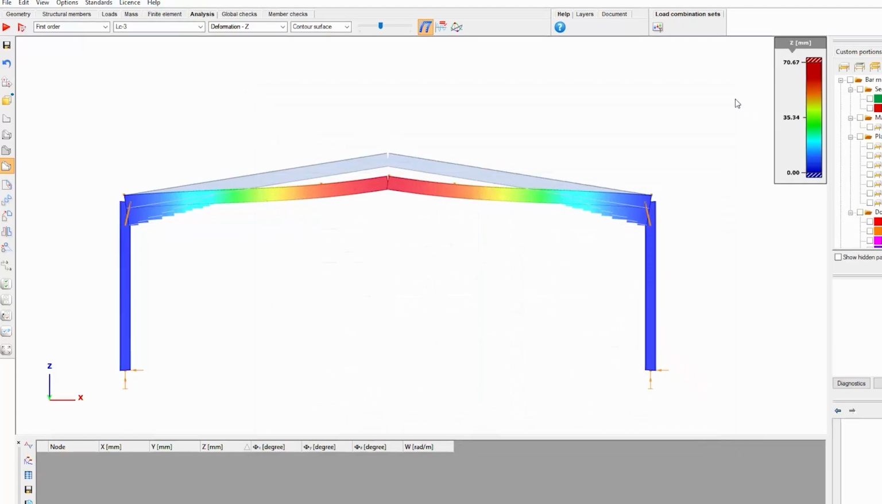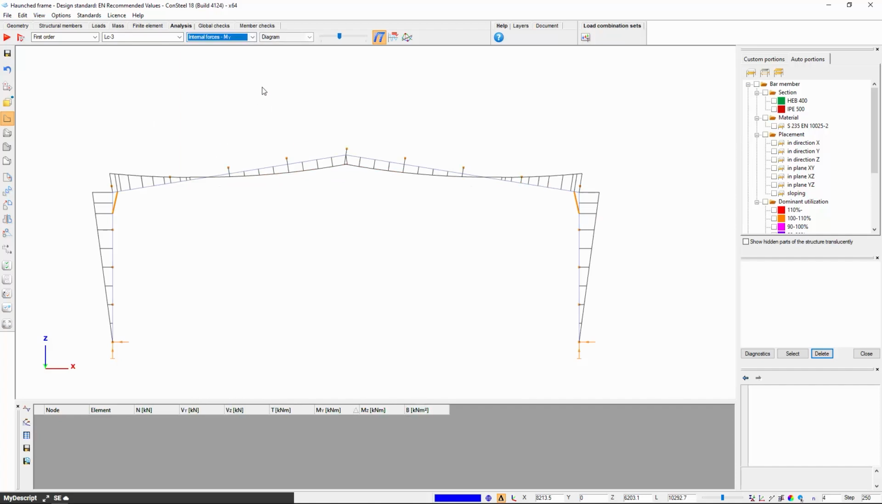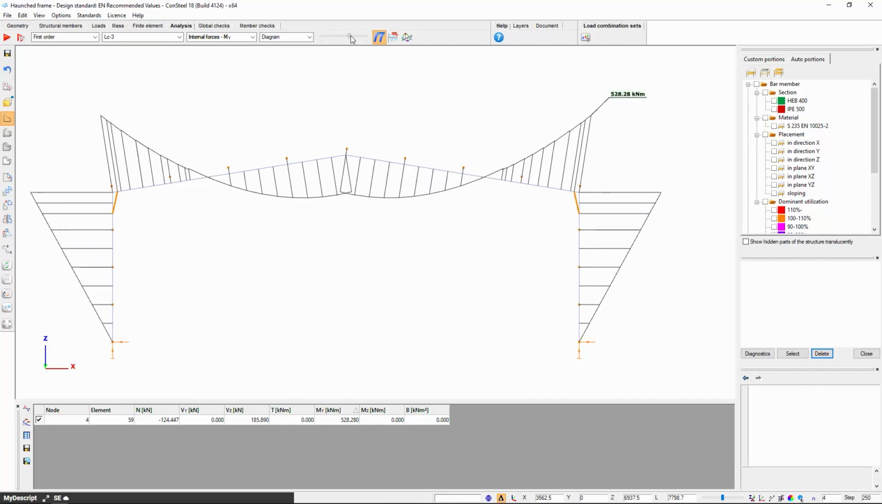Let's now verify the bending moments on the rafters. First, switch the view to line view and scale the diagram to make the results easier to interpret. By hovering over the diagram, you can see the force values at any given position. If you click on a point using the marker option, a marker will be placed, and it will remain visible across all result views where that value is relevant.